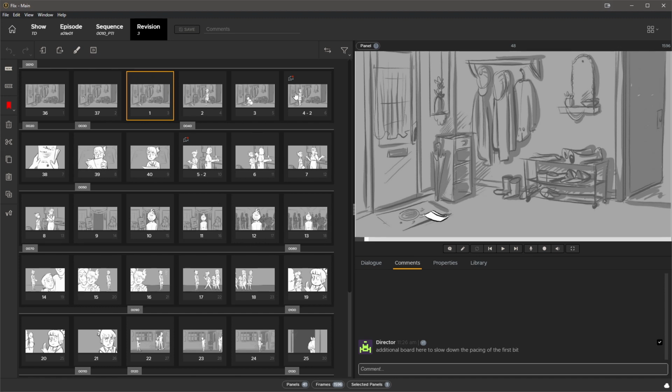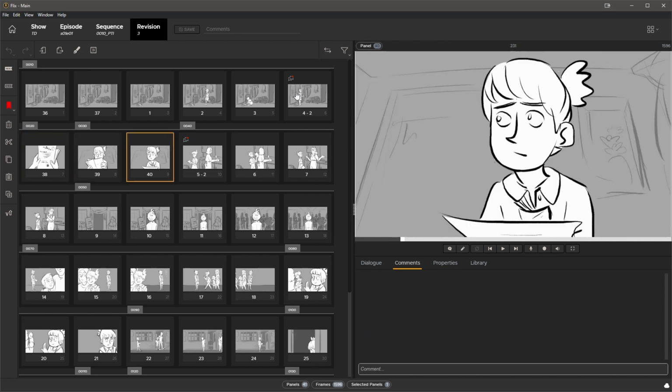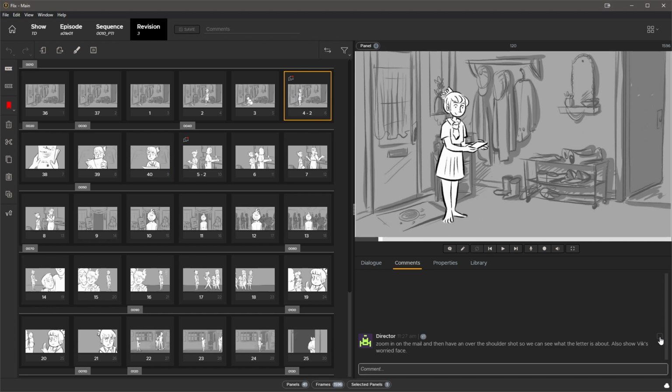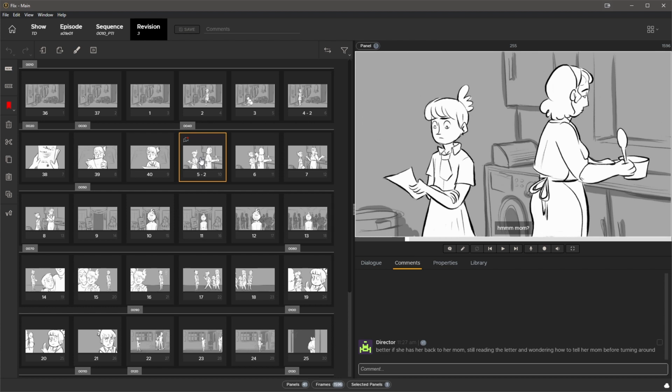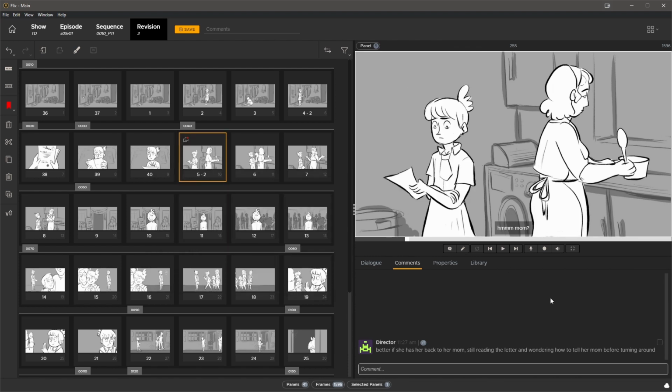The next note involved zooming in, adding an over the shoulder to see the mail, and then seeing Vic's worried face. I see that all here, so that's great. Let's mark this one off. The next revision is to have her back facing her mom. I can see that this happened, and I can always refer to version 1 of the board to show the difference. Okay, great. Another one to mark off.